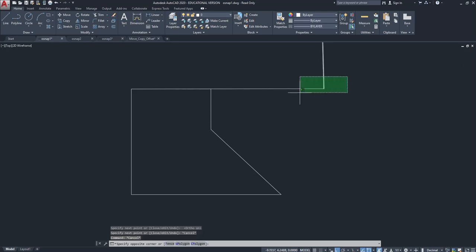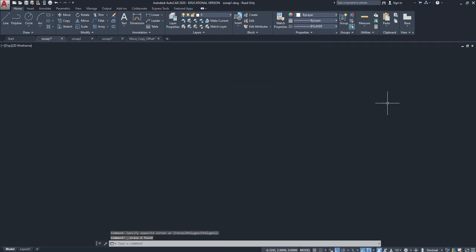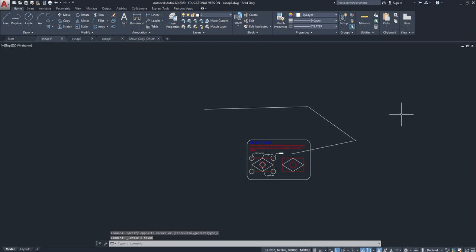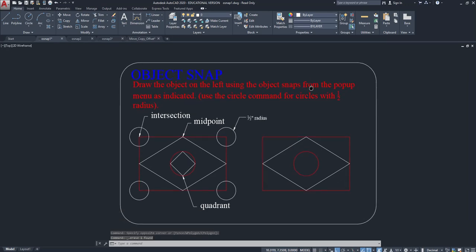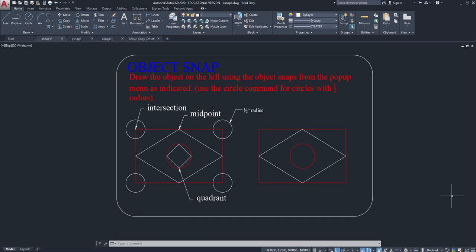Okay, so line is point and shoot, right? You click, move in the direction you want to go, and you click. Now I'm going to show you how to finish using these object snaps, and then we're going to talk about creating dimensional lines, right?